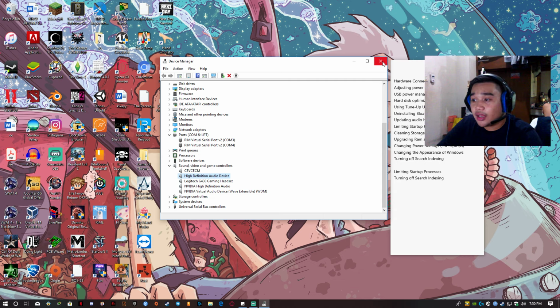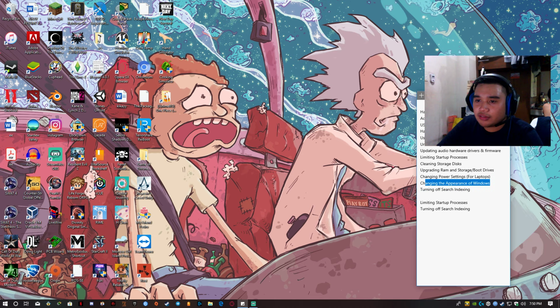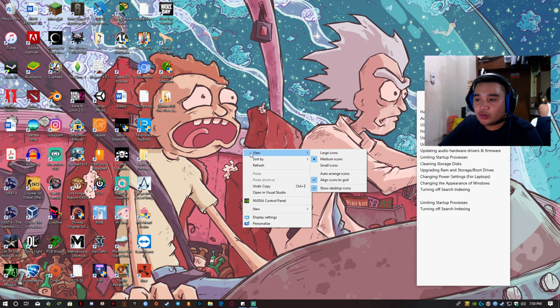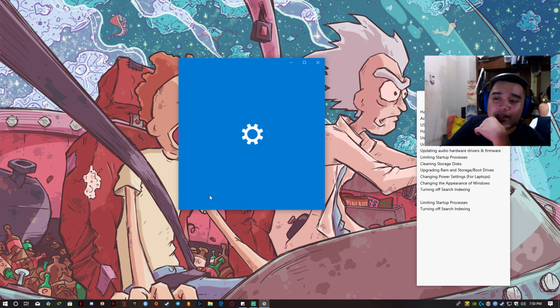Oh, wait, last one. The last one is changing the appearance of Windows. Basically, if you have lots of stuff on the desktop, and you don't have a dedicated video card, so the integrated graphics processing unit is the only one that processes your monitor screen, your video output, then it would really find it hard. Simply to help it, you go to View and then uncheck Show Desktop icons, and it will remove them. And then lastly, go to Personalize.